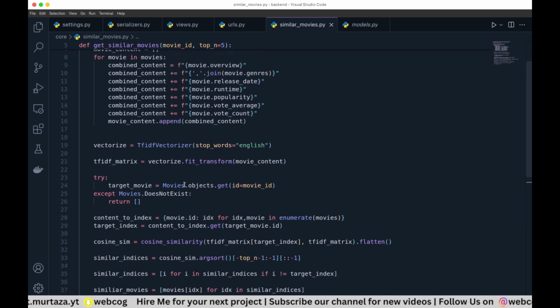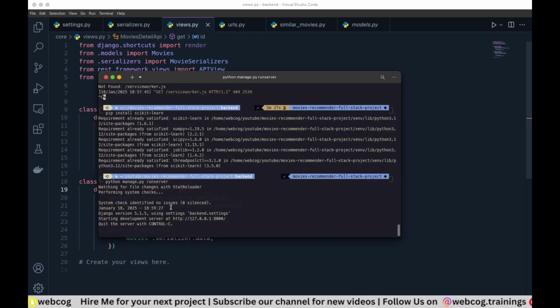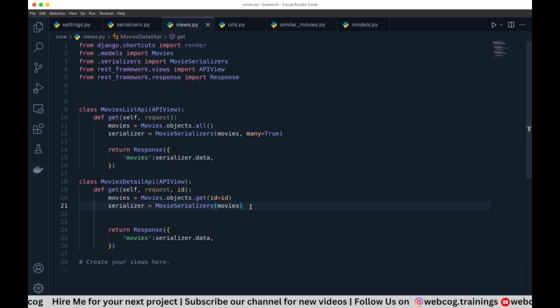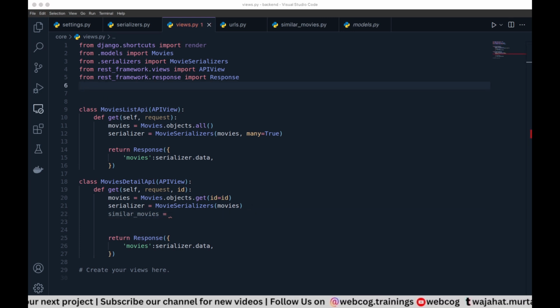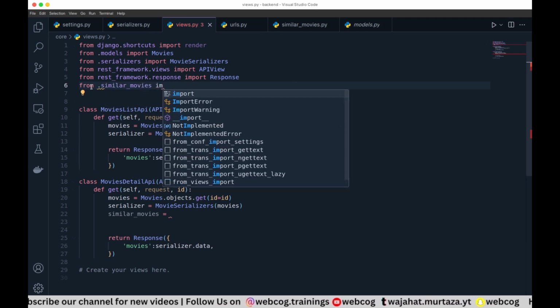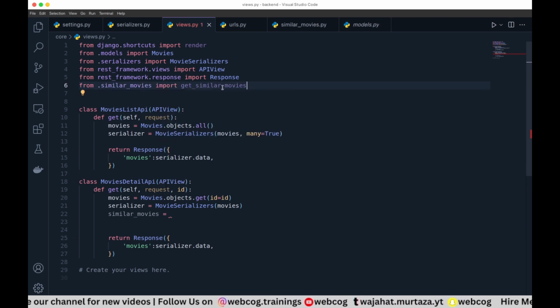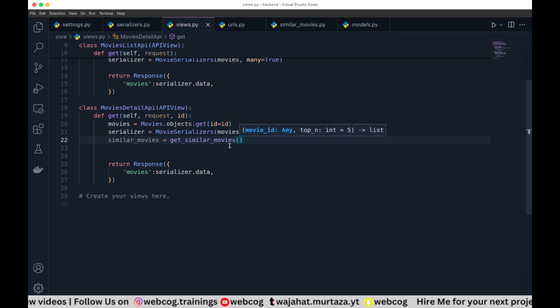Our engine has been created, so let's pass it. While passing it in our views.py, I'm just going to pass similar movies will be equal to, and obviously it will be similar movies. We need to import this from here, like from dot similar movies import get similar movies. This is the function which we made above. So similar movies will be equal to get similar movies, and it contains two arguments. First one will be id and second one a number.